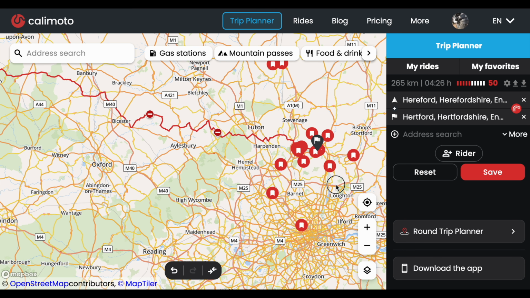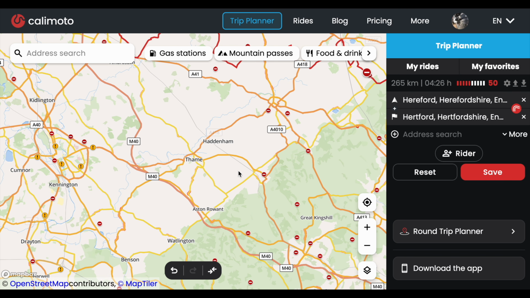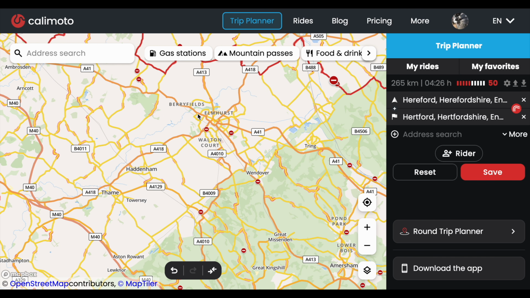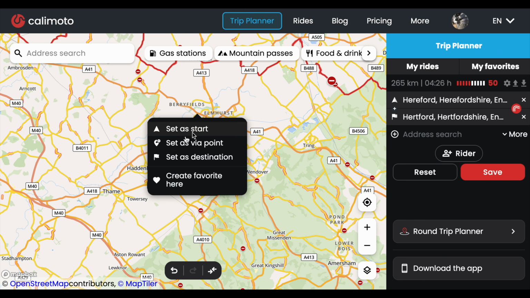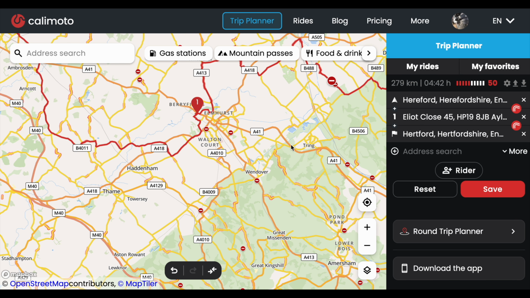Let's say now I wanted to make a change to the route. Let's say, hold on a minute, I actually would like to go through Aylesbury. I'm going to right-click my mouse and I'm going to select Set as Via Point. And it will go and reroute me via Aylesbury.